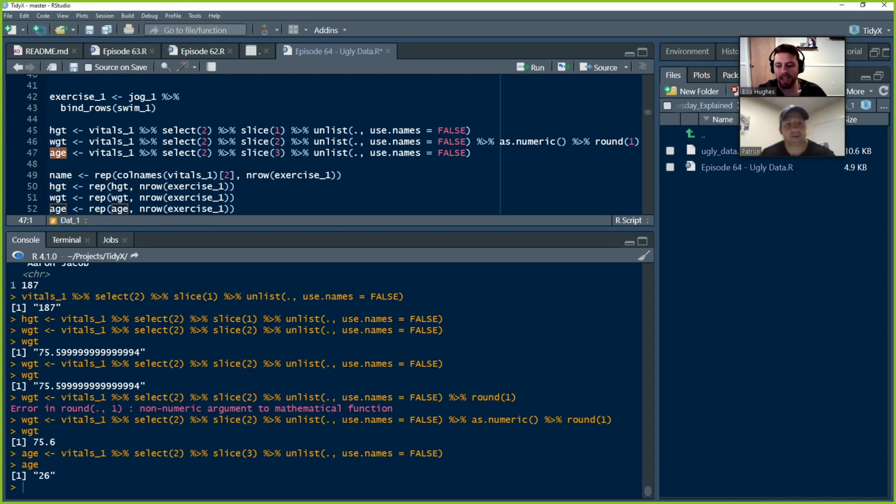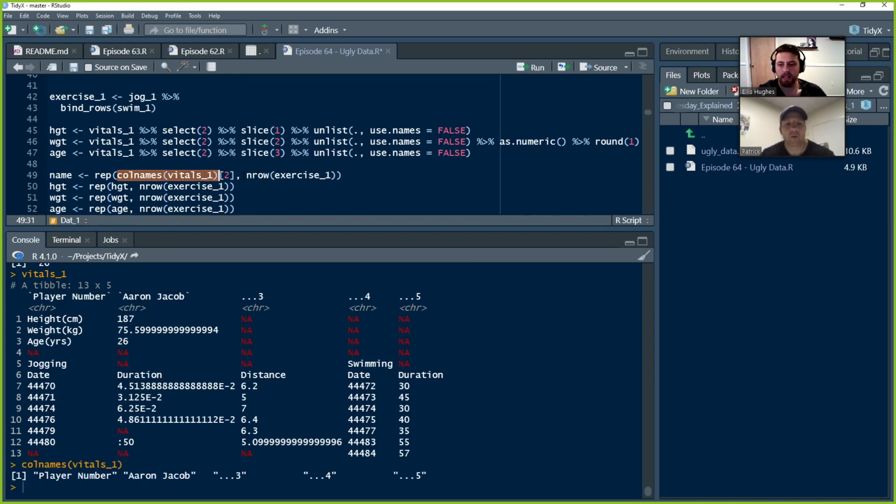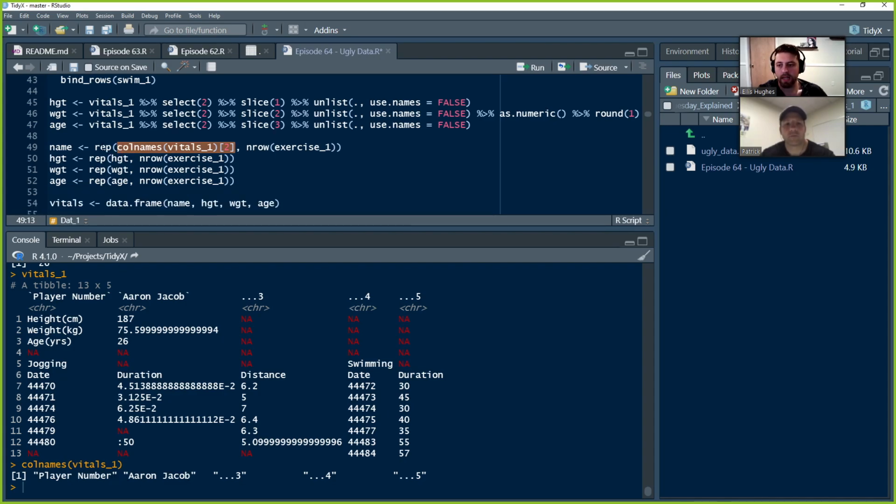And to get the name, if you look at vitals, the way that it read it in is it read that first row as column headers. And so we are able to get the column names, vitals 1, and the second entry there is the name of the player, Aaron Jacob. And now we're going to rep it several times. We're going to repeat it the number of rows inside of exercise 1.